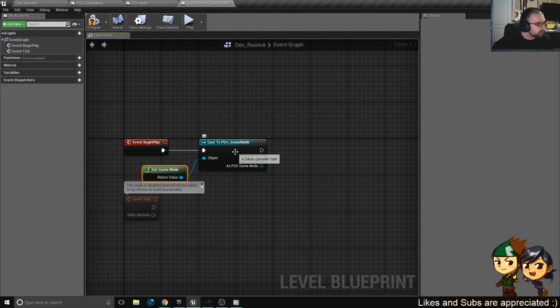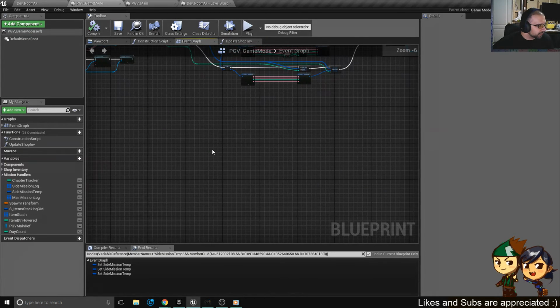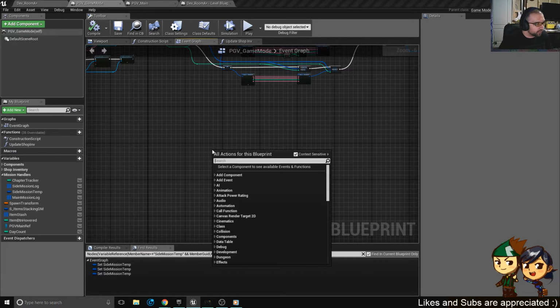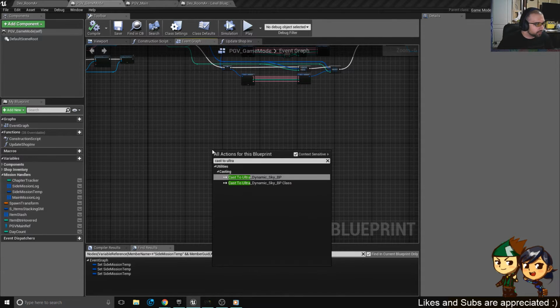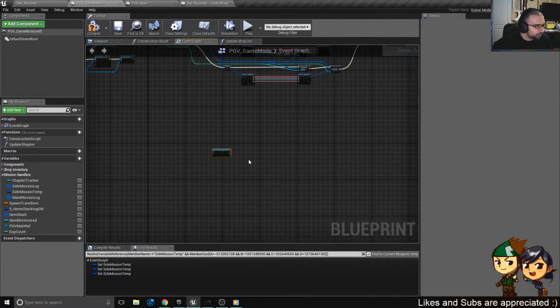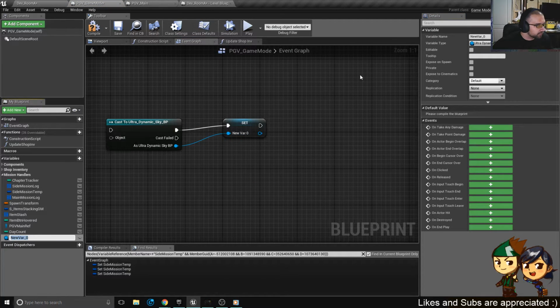And we need a reference to this. So on our game mode, we need a variable. The easiest way to create a variable with a specific actor you want is to do a cast to Ultra, there we go. And what we want to do is just promote this to a variable.